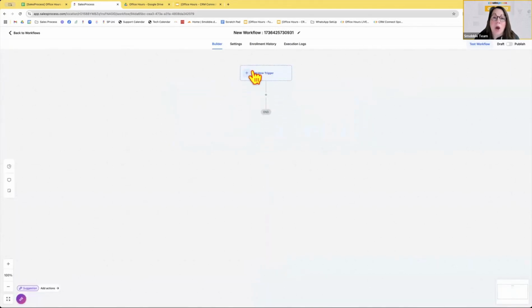Now, we're not actually going to use a trigger in this workflow. The reason is that when they sign up for our lead magnet, they're going to end up in a different workflow. The trigger in that workflow is the form that they filled out. Then they would go through a workflow where they get tagged as someone who opted in for our lead magnet.